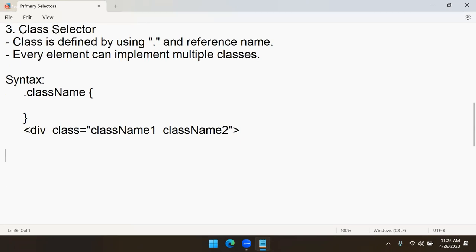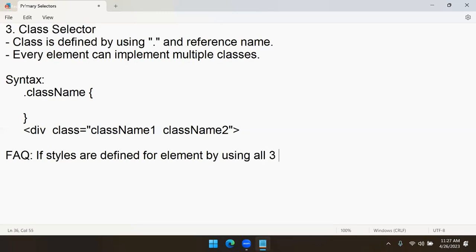The question asked in interviews is, the first important question here is: if styles are defined for an element by using all three selectors, which set of effects will apply?